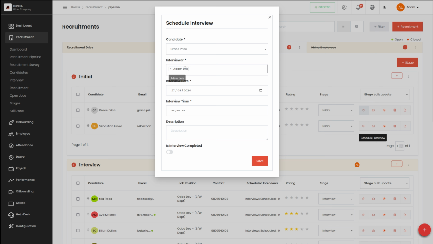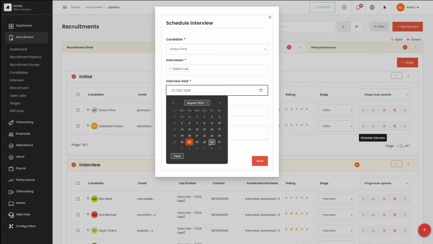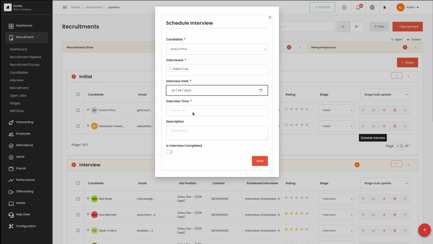The interviewer's name is here. So if you want to add on interviewers, you can add it from here. Interview date also should be chosen from here, right? So I'm setting an interview date here. And also you have to specify an interview time. Okay, so I'm putting 9 a.m.